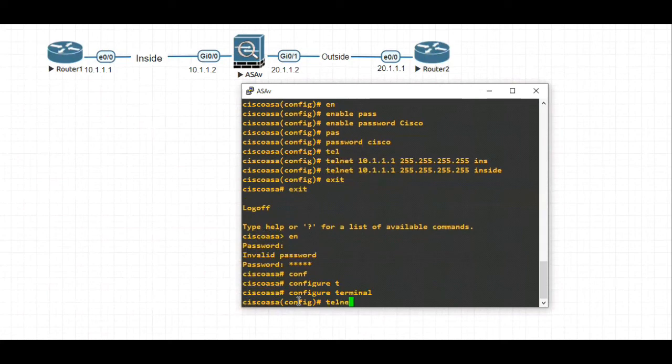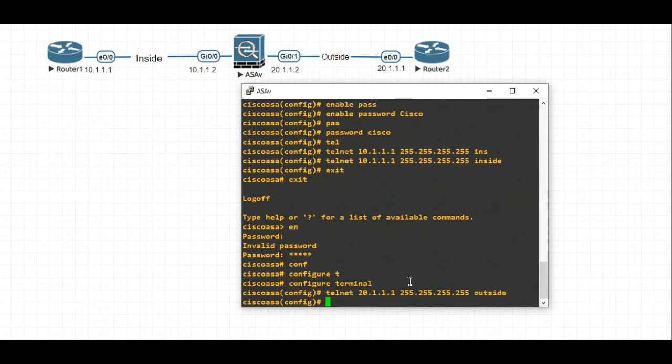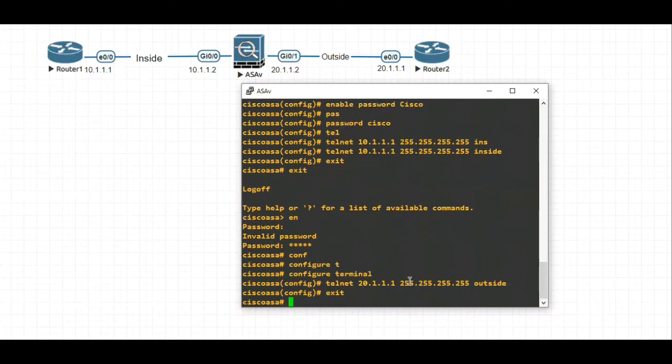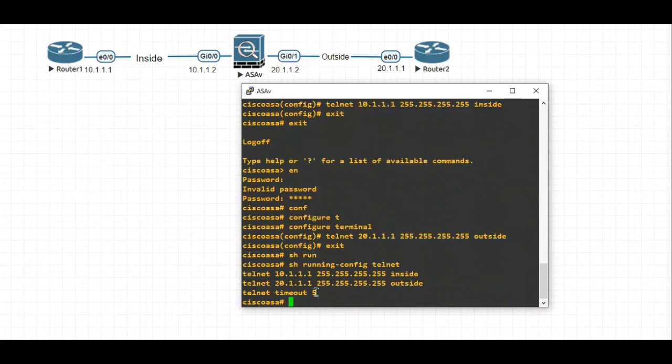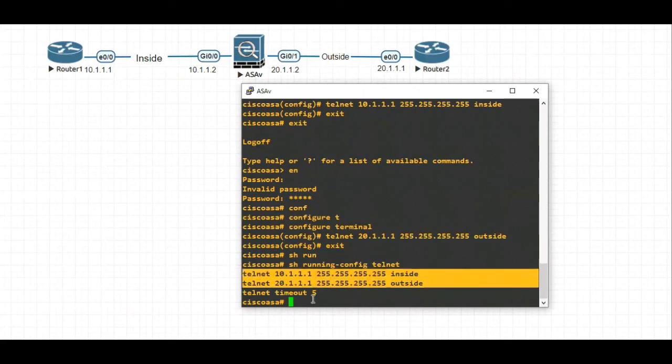I'll just say Telnet. What's the outside IP address? 20.1.1.1, right? Yeah. And subnet mask is /32. I will take it, 255.255.255.255. This is for the outside. Yeah. Exit. If you want to verify, you can use the command show running config telnet. You can see timeout is 5 seconds. And this is what you have configured for the inside and for the outside.